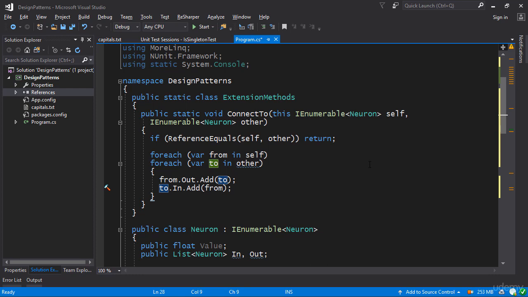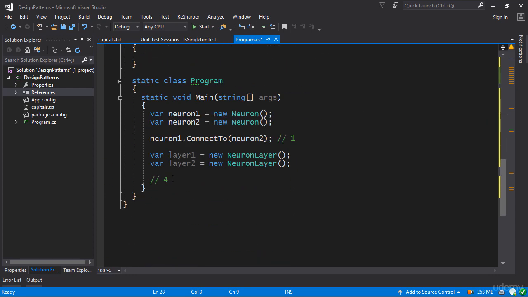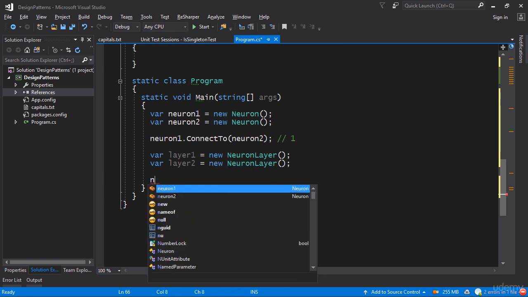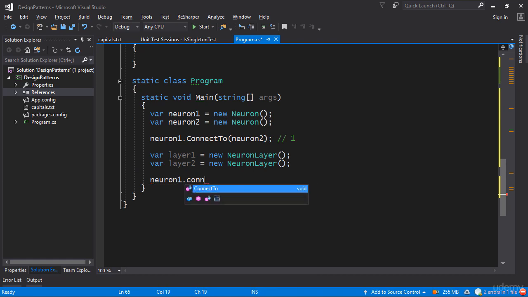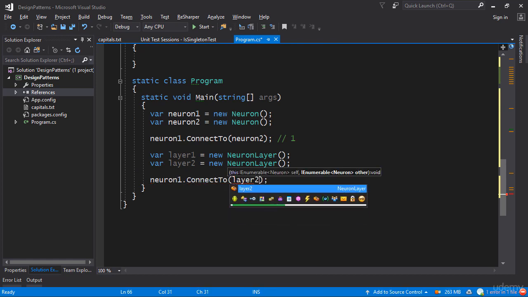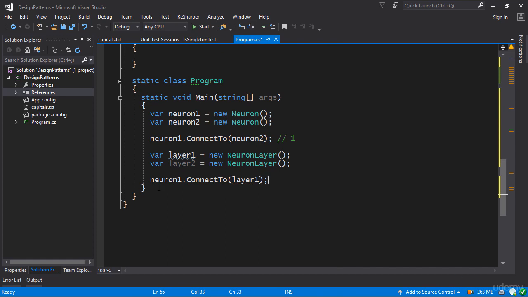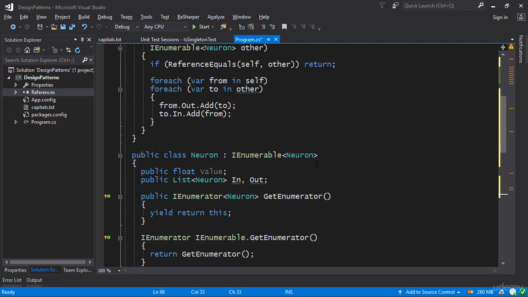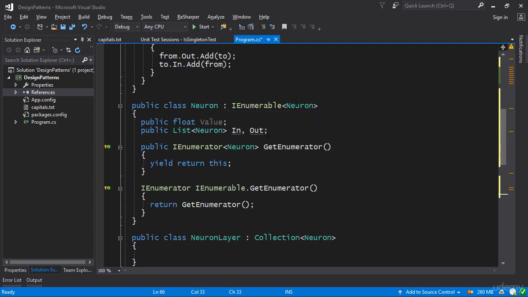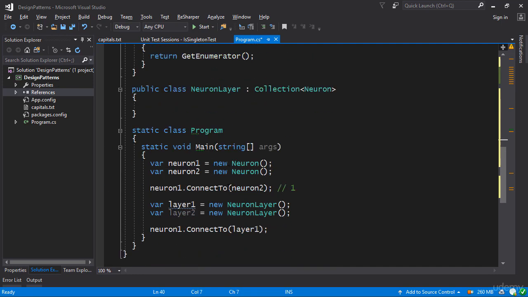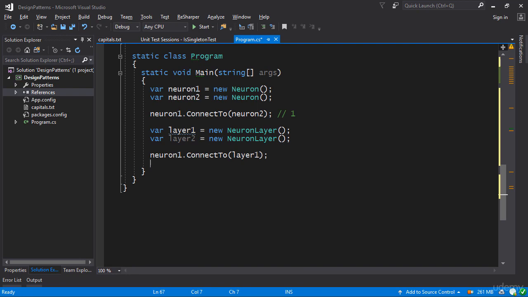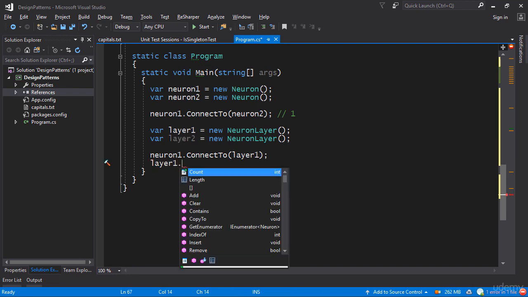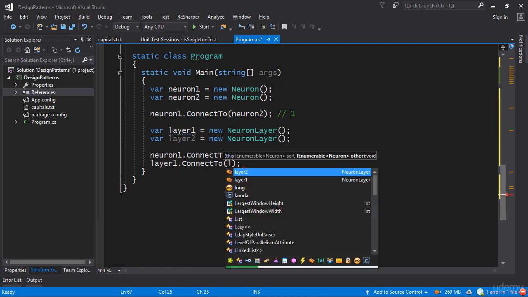So what you'll see here is that we now have a way of connecting, let's say, a neuron to a layer. neuron1.ConnectTo(layer1). This is completely legal now because both of these, both neuron1 and layer1, are IEnumerable of neuron, because essentially a single scalar neuron is masquerading as an enumeration by yield returning itself, yield returning this. And of course we can connect layers to layers, for example. So we can say layer1.ConnectTo(layer2).